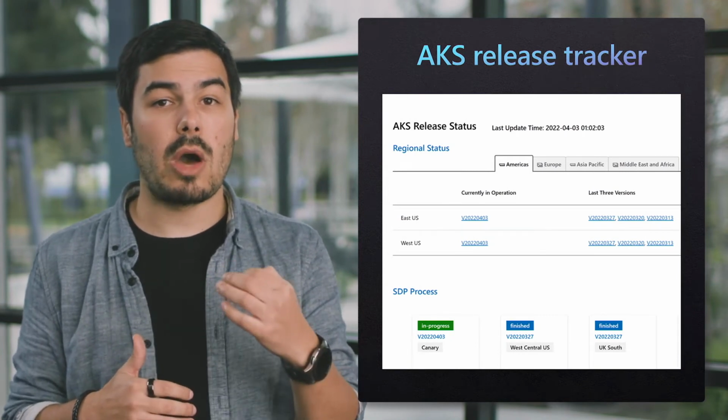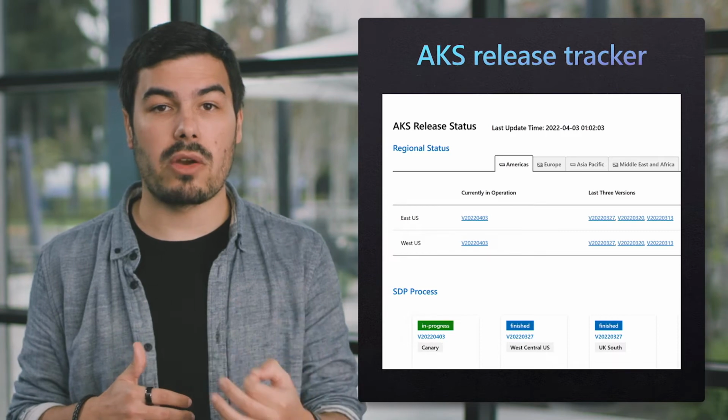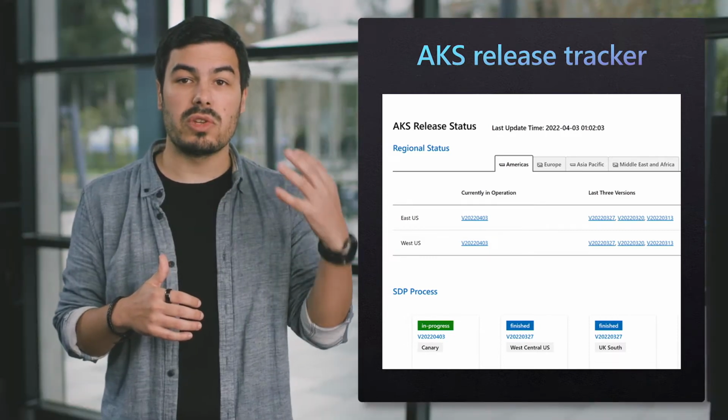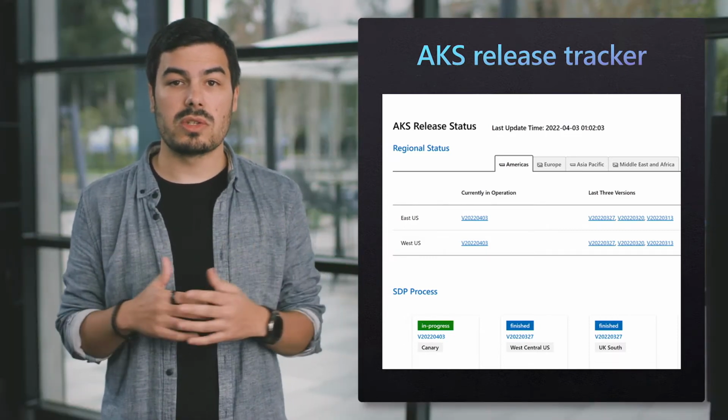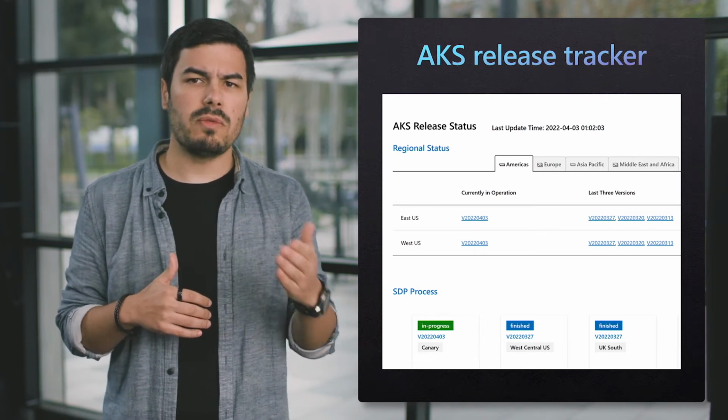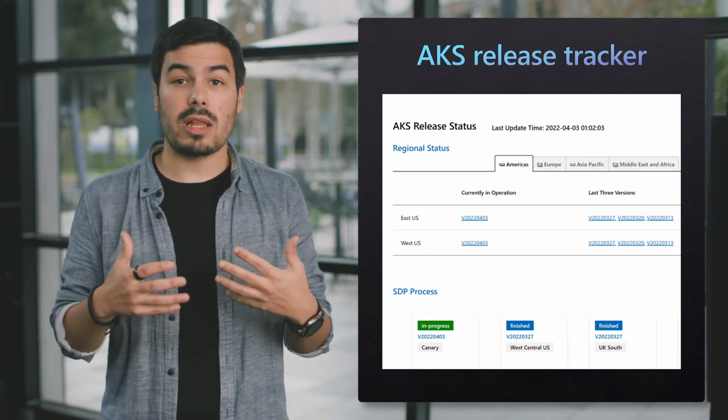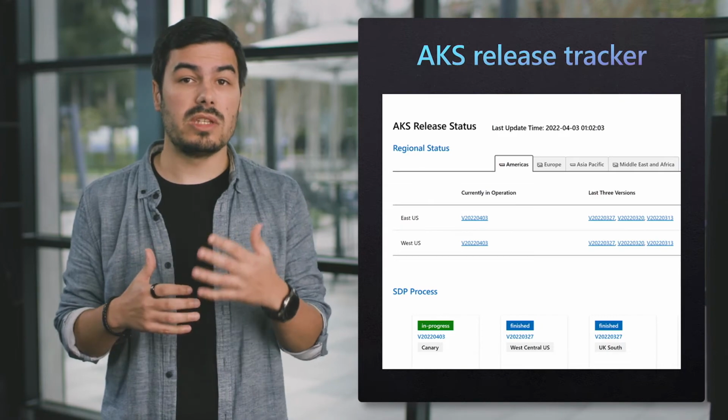So AKS will now be piloting the AKS Release Tracker, a place where you can see where the AKS releases are across the Azure regions, allowing you to see when a new fix or feature is in your region and directly map to the AKS release notes that you can see on GitHub. You can access it now at aka.ms/aks/releasetracker.